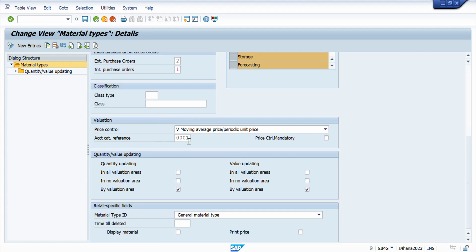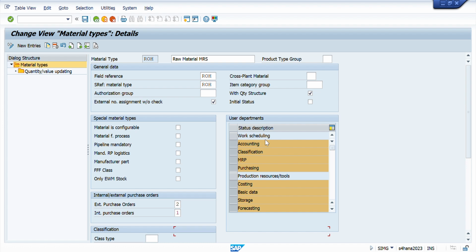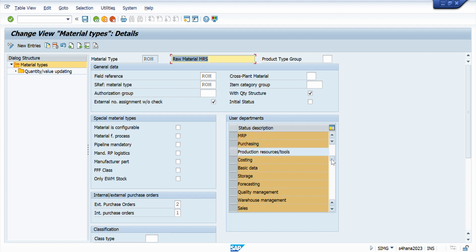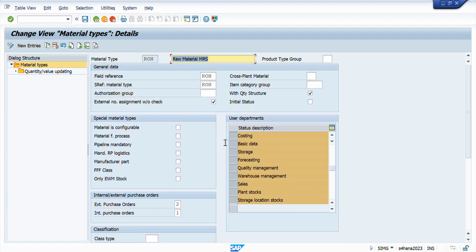So first thing is you have the account category reference. Based on this account category reference, we'll be setting up the automatic account determination in FIMM integration. Second is the default price control, which is the raw material will be evaluated as standard price or moving average price. These two are important attributes over here, and the third is the default views which should open up when you create the material under this material type. So these are the three important attributes of the material type. One is the account category reference, next is the price control, and the third is the default views.